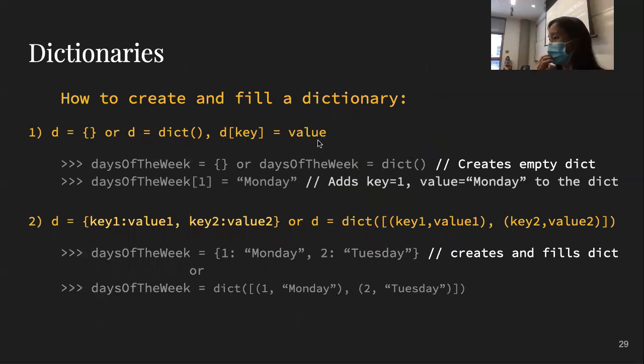Okay, so here's how we actually create and fill a dictionary. There's a couple of ways to make an empty dictionary. You can just use the curly braces, or type in dict parentheses, because Python recognizes that as making an empty dictionary. Then if you wanted to fill a dictionary, you would do the name of your dictionary and then brackets and the key equals the value.